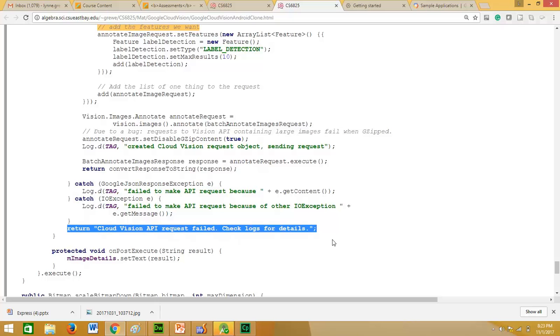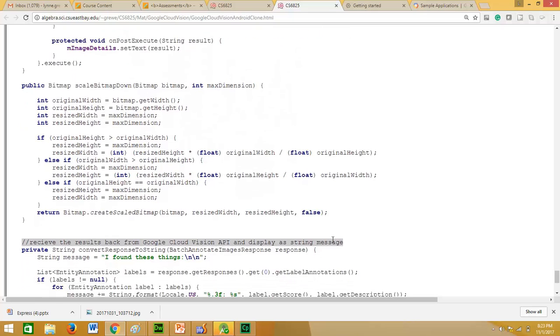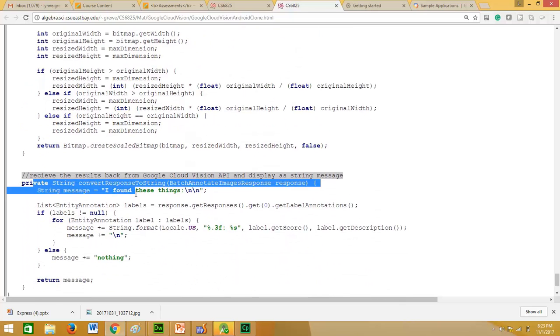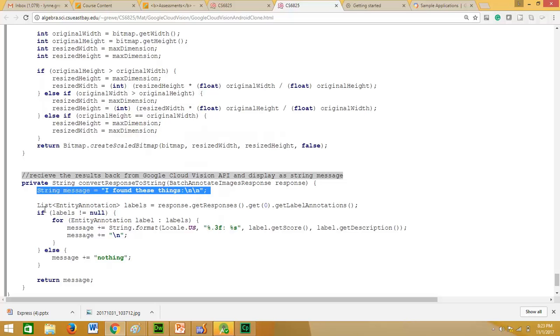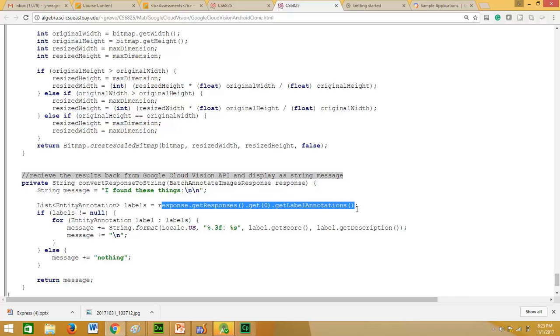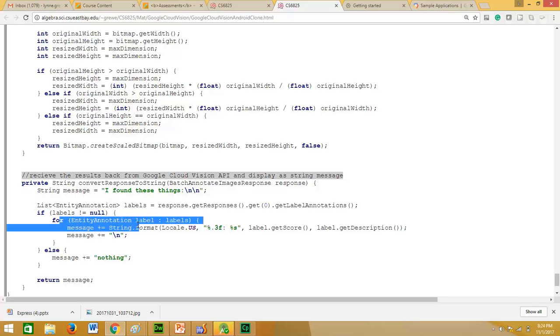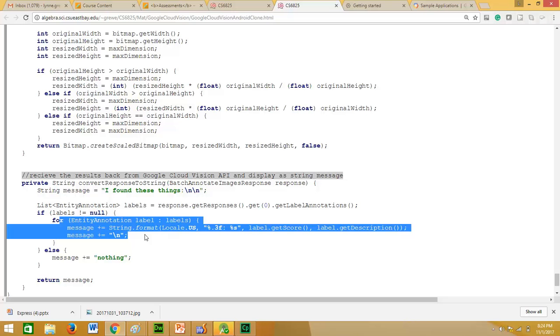So let's take a look at the convert response to string. Here we go. You can see I'm building out a string message called I found these things. And again, here's the response object. We can get the responses, from which we get label annotations, which will become a list of entity annotations that we're basically going to cycle through, each label in that list, and simply add information about the score and the description.